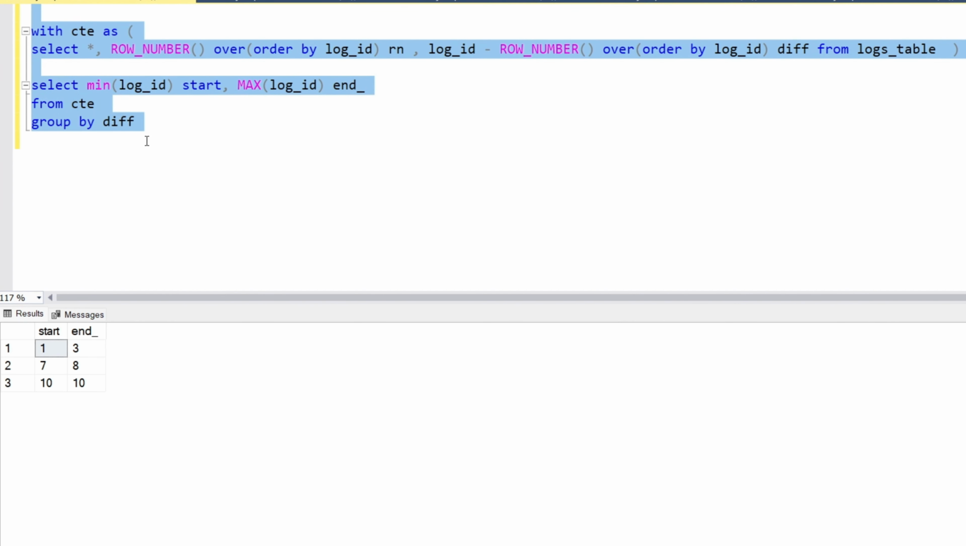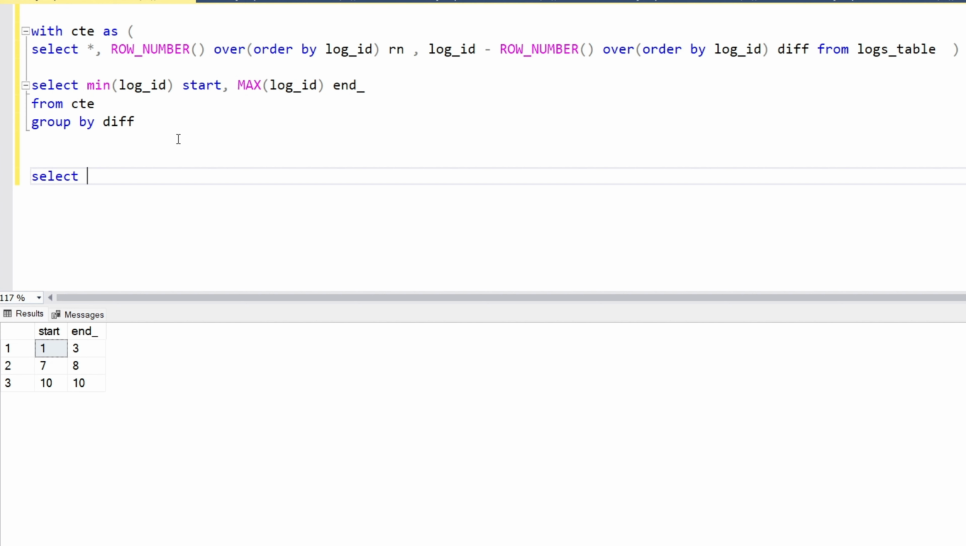This is a very simple query. You just need the logic. What we have done is assign row numbers to every row. After assigning the row numbers, we subtracted the row number from the actual values. After that we created the groups from the difference, and from those groups we generated the minimum value and the maximum value. So that's all we did.